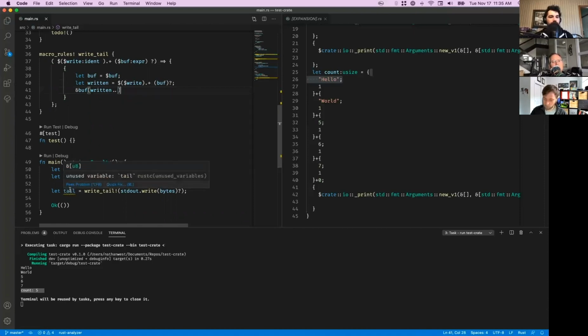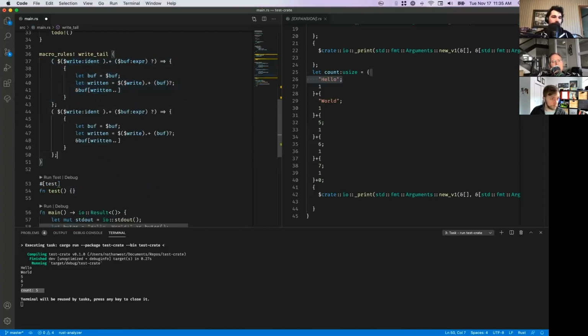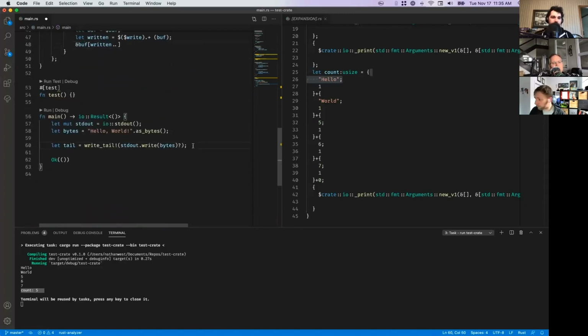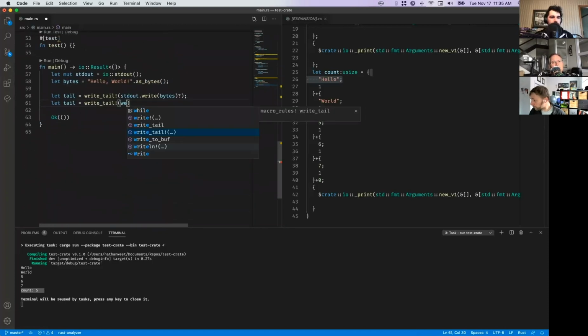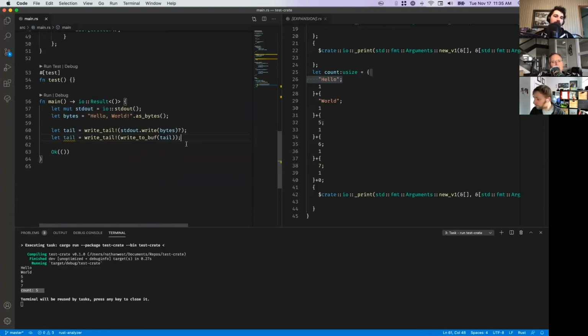Cool. This still works. But now we can do a second pattern. We can get rid of our question mark here, and we can say, all right, so this bottom version with no question mark, we're now assuming that this write is infallible. It's always going to return some kind of usize, and we're going to spit this back out. This works really well, because now down here we can say write tail. This time we're going to use our write_to_buff, our infallible version. Great, there we go.